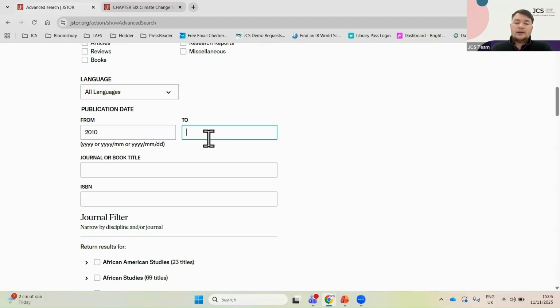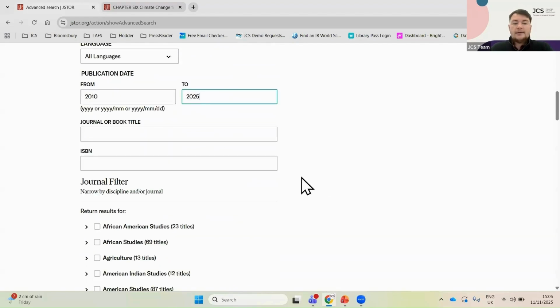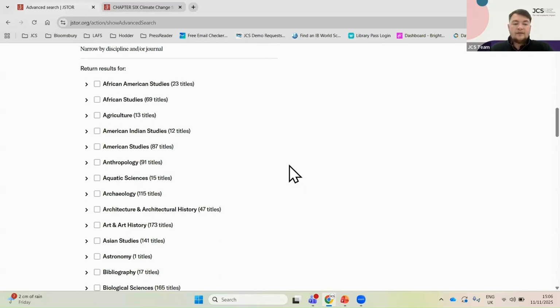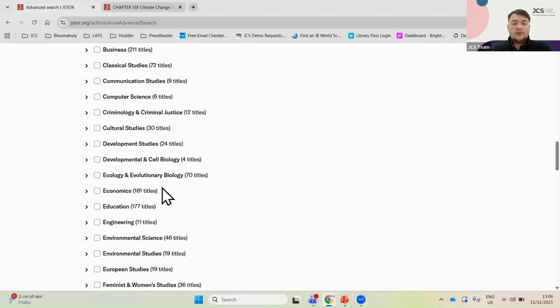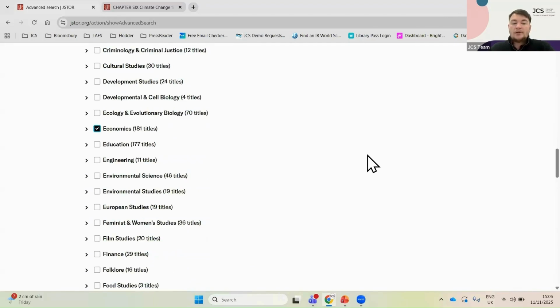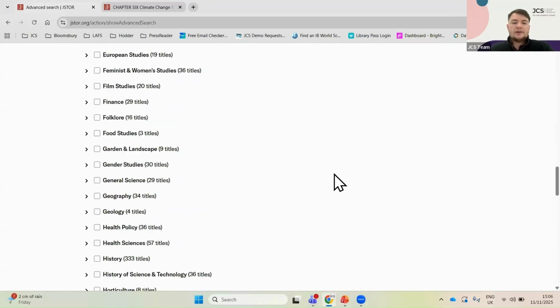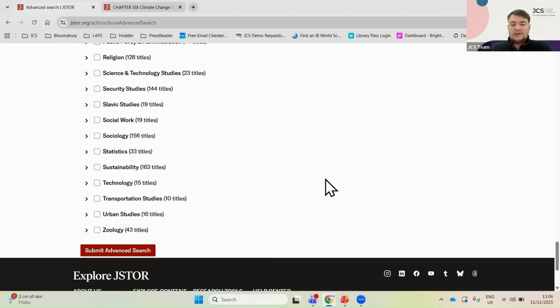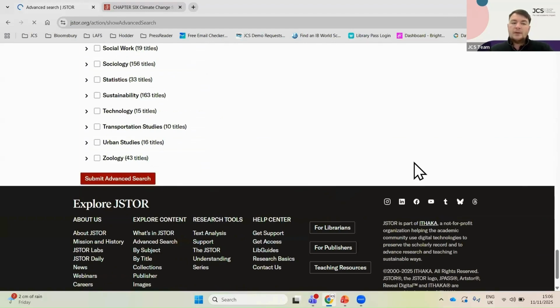So I'm going to look to really narrow this down if I can. If we know exactly what to look for, we know the journal or we know the title that we're looking for, we can pop that in that box here. Again, we have our different subject areas that we can search through. So we saw how much that filtered down our search from before. And then we scroll all the way to the bottom of the page and I'm ready to submit my advanced search.